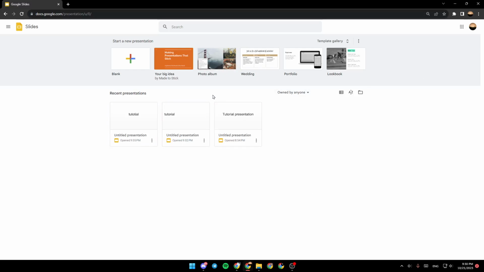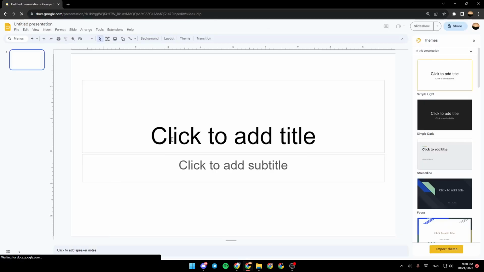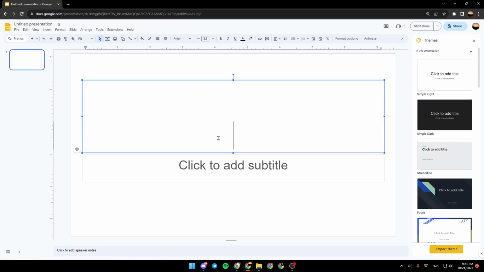So the first thing that we're going to do is add a new presentation. You can either start a blank presentation or you can choose from these templates. So we're going to click on blank. And then, as you can see, guys, we added a new presentation. You can click to add a title. For example, I'm going to name it tutorial.